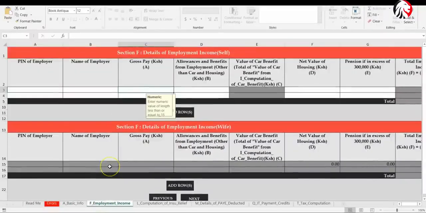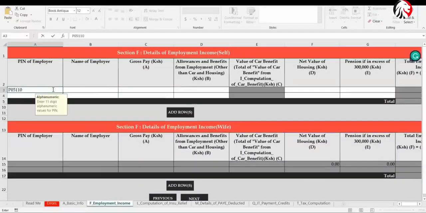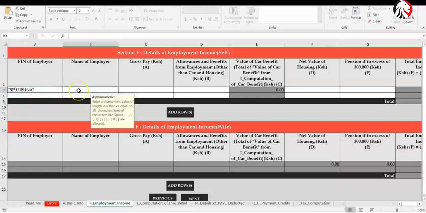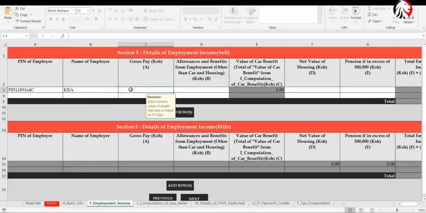That is section F, employment income details. Start by providing the PIN of your employer, the name of your employer, and the gross pay. These details will be provided for in your P9 form.